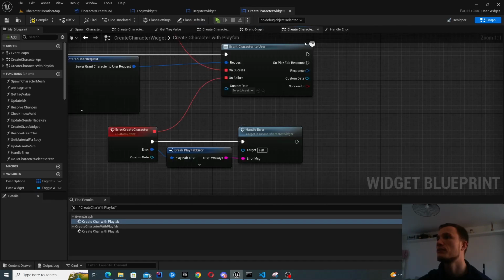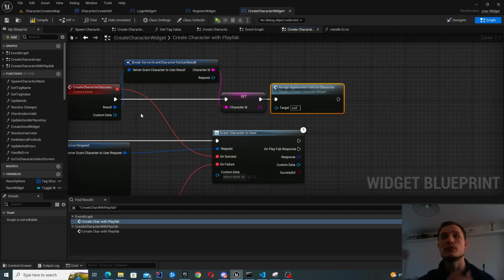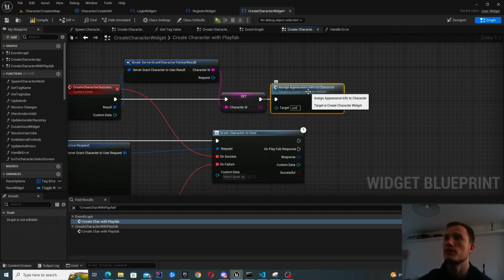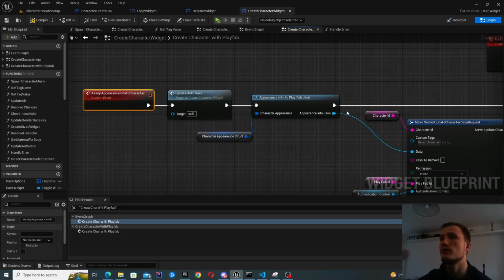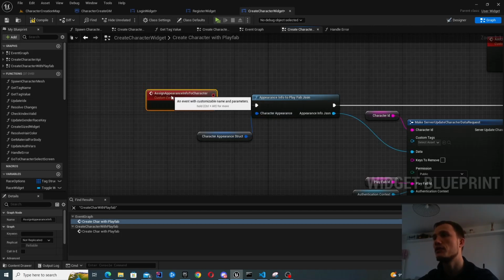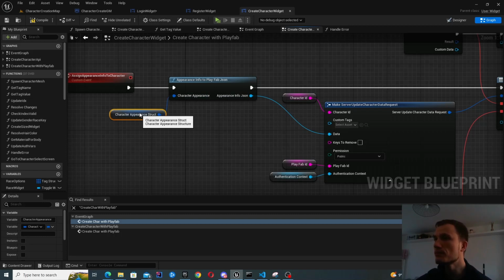Now if we're successful, we've created the character, we get the response, and the response contains the character ID. So the next thing that we want to do is assign the appearance information. Let's have a look at us doing that. I've also called this update auth vars. You don't actually need to do that because we've literally just done that. In fact, I'll just remove it.